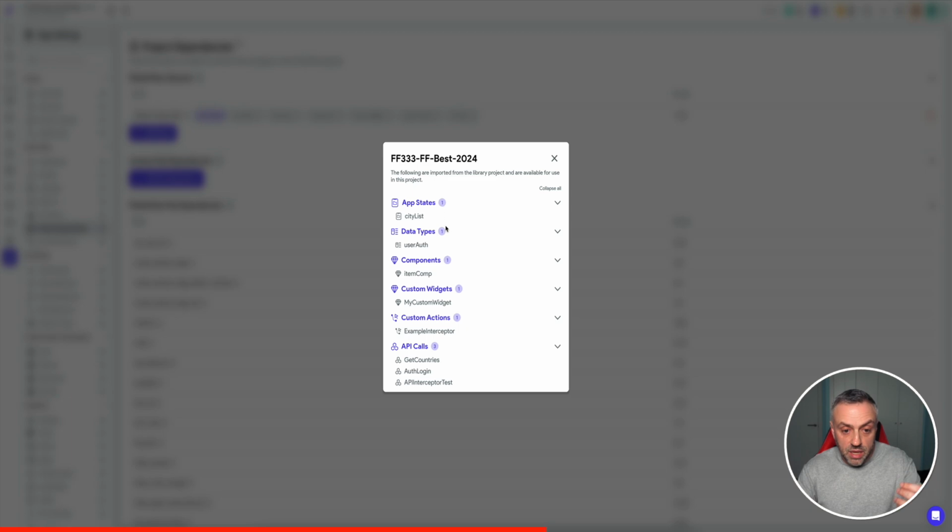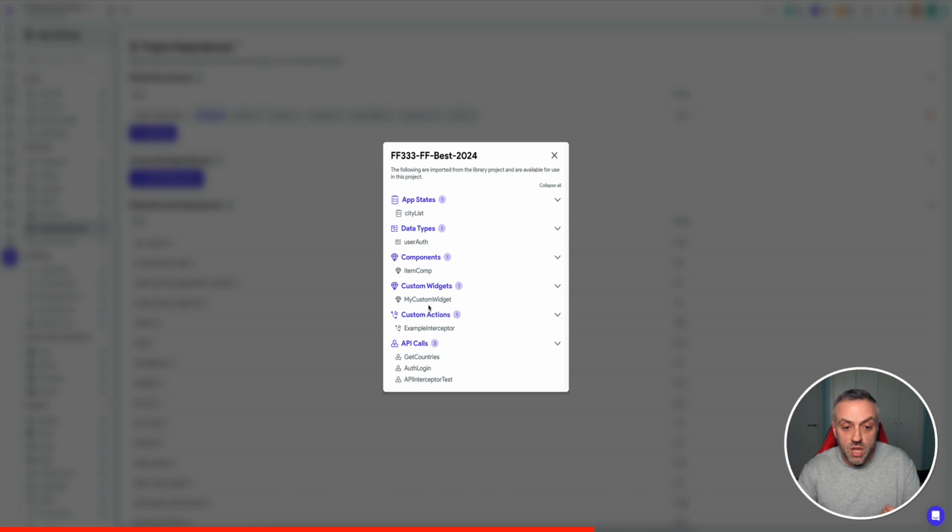And once I select it, I see all the stuff that's available, like city list. I have my app states, my data types, my components, my custom widget. So here I have a custom widget. I have all the extra stuff that I can use, in these formats: app state, data types, custom widgets. So let's say I want to use a custom widget.